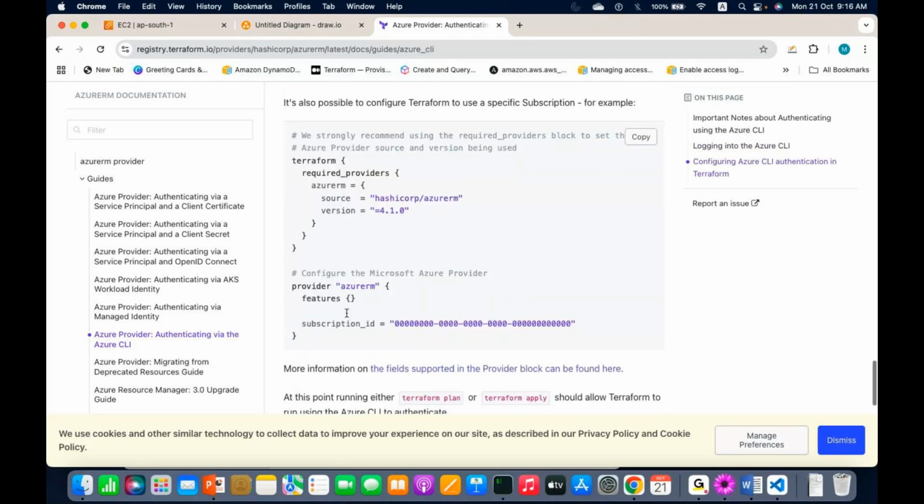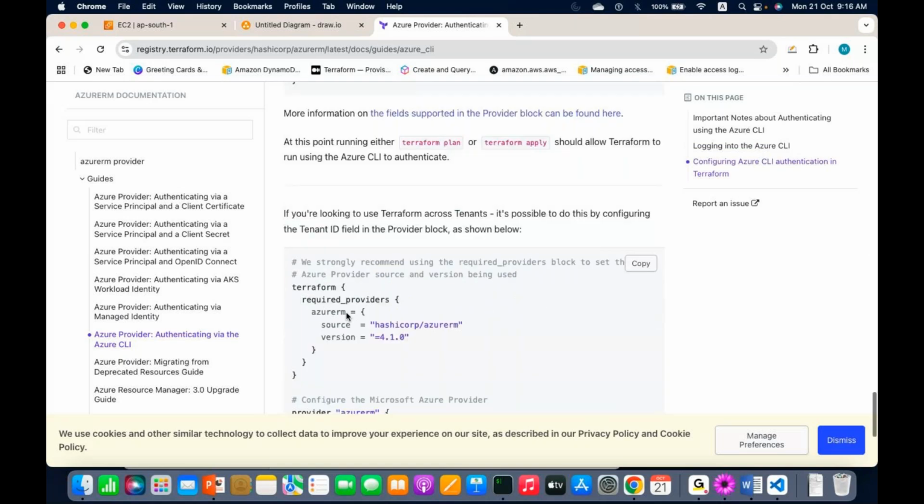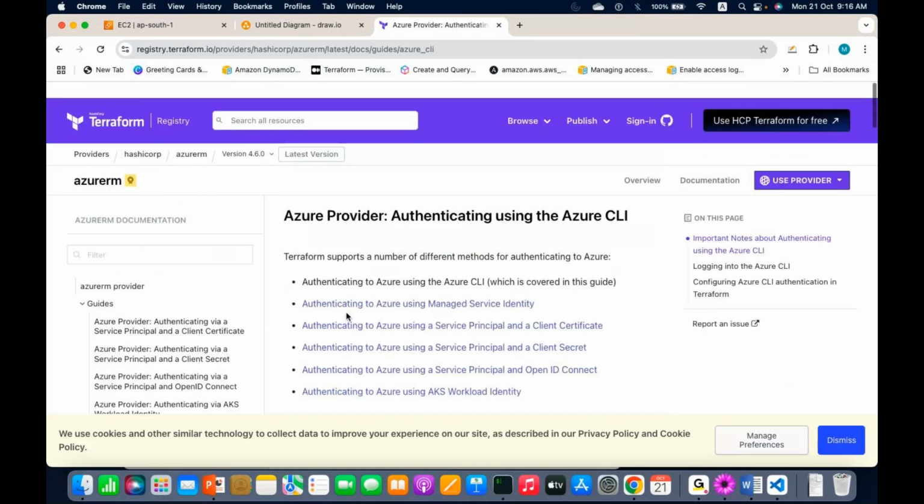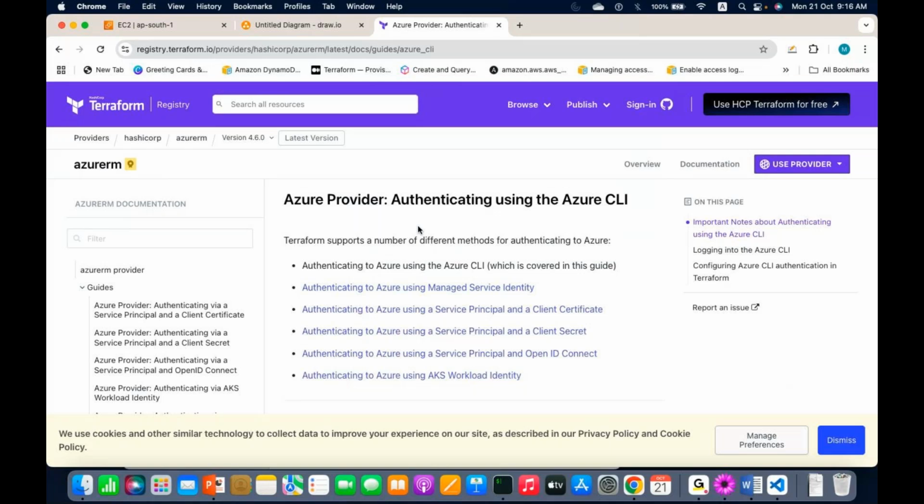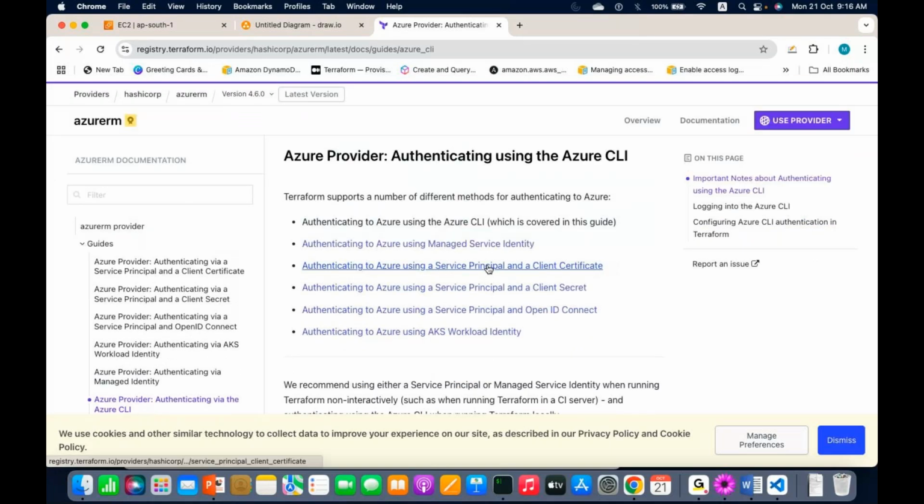Otherwise, there are some other ways also. What are the different ways? Again, all these things you can see here. One is a service principal with a client certificate, like an IAM role, or a service principal with a client secret. There are so many other ways. If you are from an Azure background, you can understand all these things.